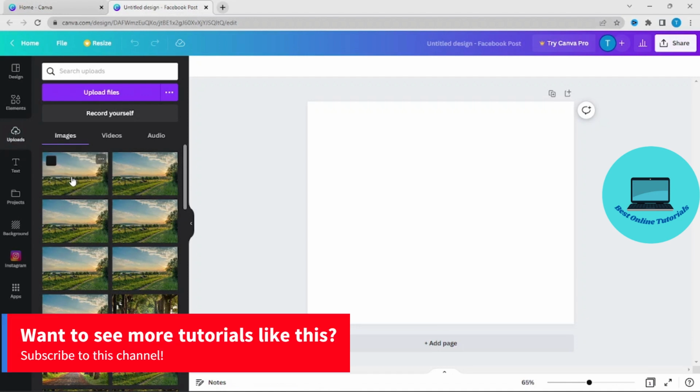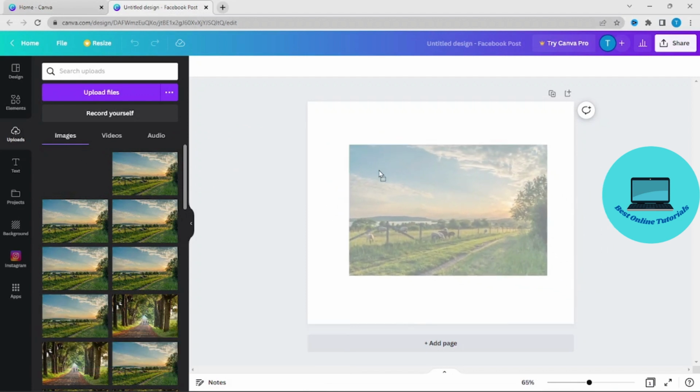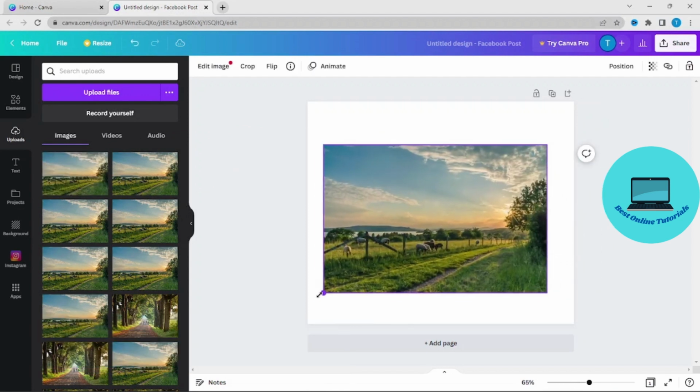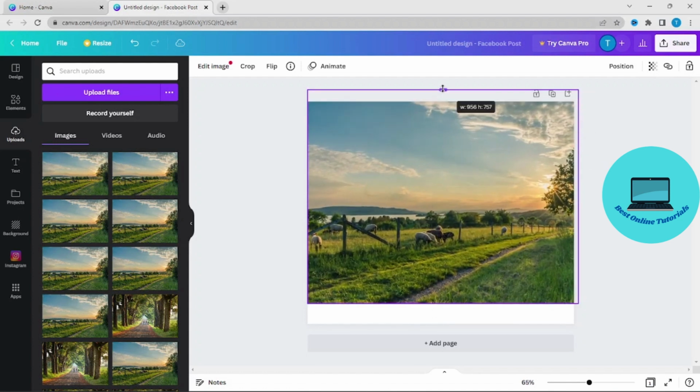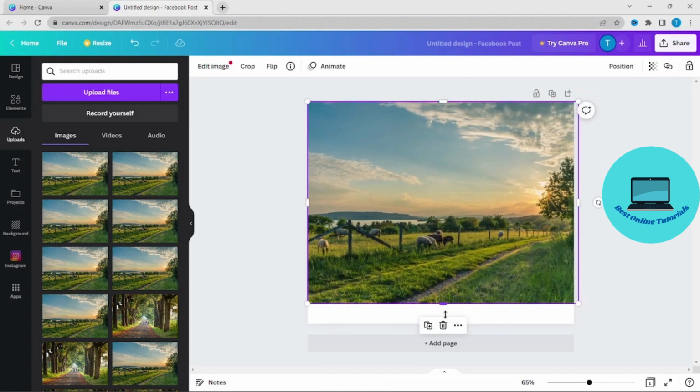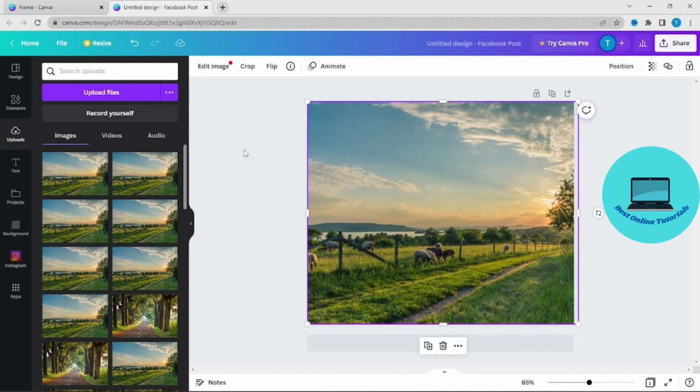In order to move the picture to the board, you just drag it like this, and then you can start editing it. Whatever you want with text, clip art, or whatever.